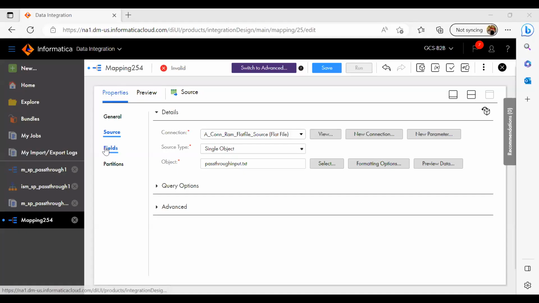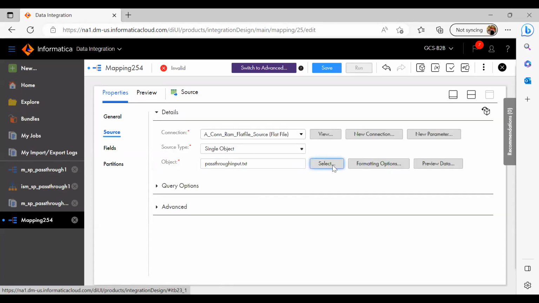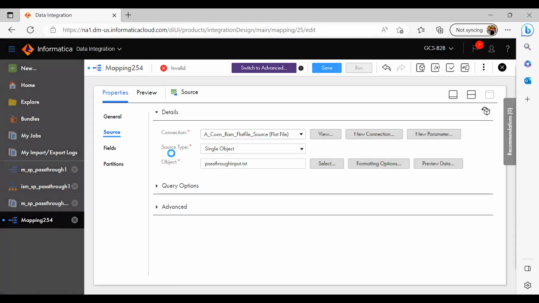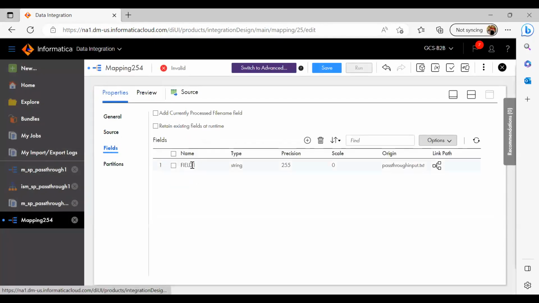And here, when you click on fields, we can see the location is coming as a field, but we don't need a location. We need one column name. That's why, since we don't have any column name in the source file, what we can easily do is go to formatting options, auto generate. Automatically one field will be generated with the name field1. Now we can see field1 is there.